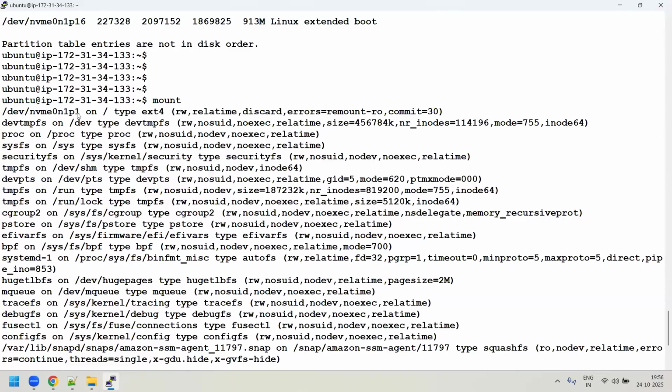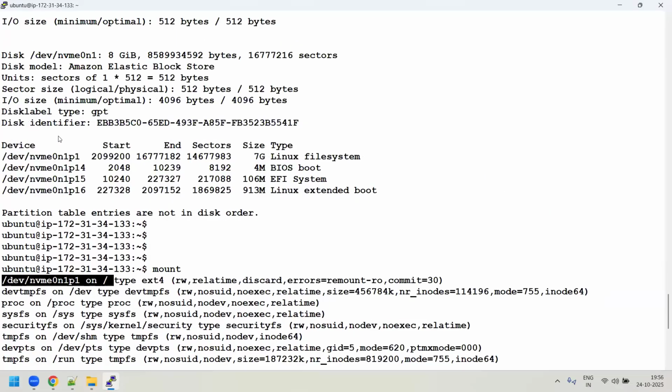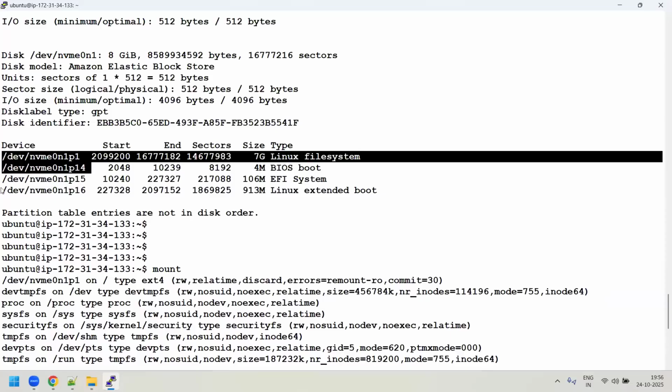Whereas this one, /dev, which has been mounted on slash, right? This is a disk file system. See, this is the disk partition, and this file system has been mounted onto the slash.